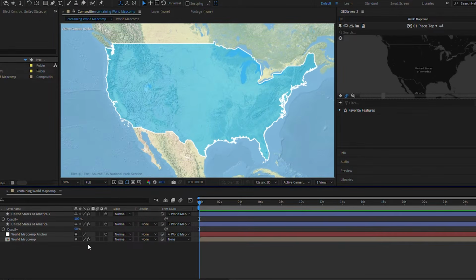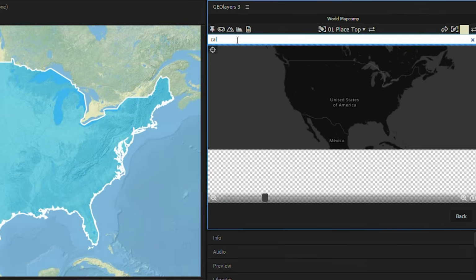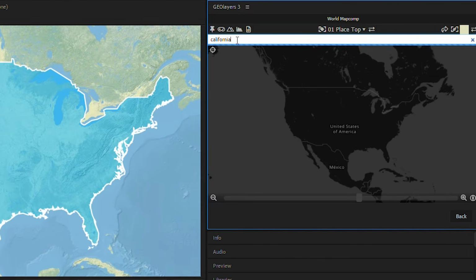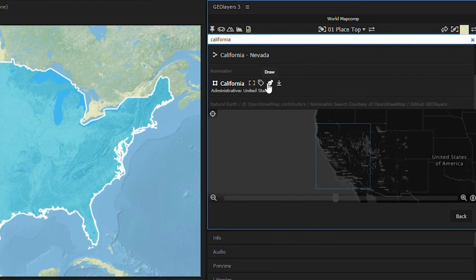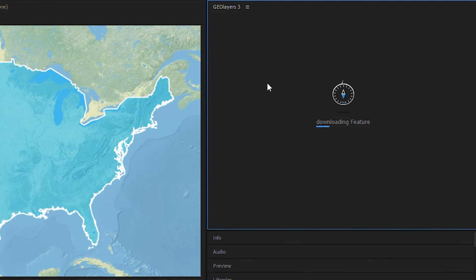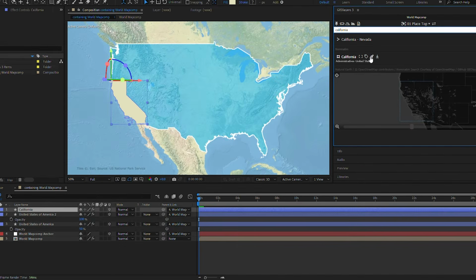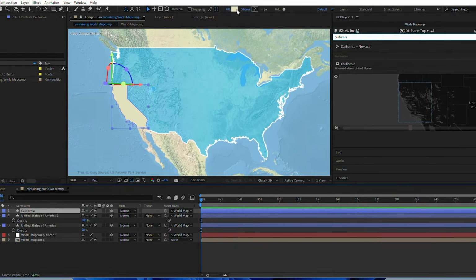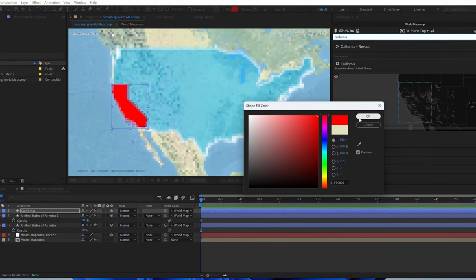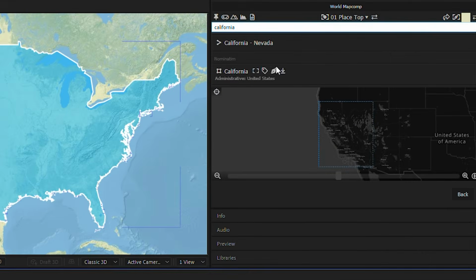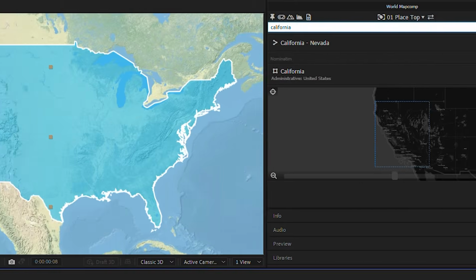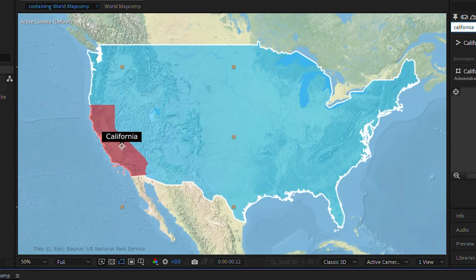Now we will add the states. Go to the search bar and search the location name. Here you can see it now. Click on the Draw Features option. Select the layer and change its color and set its opacity to 50%. Now to add location name label, again go here, and here you will see Add Label option. Click on it. This will automatically add a label to it.